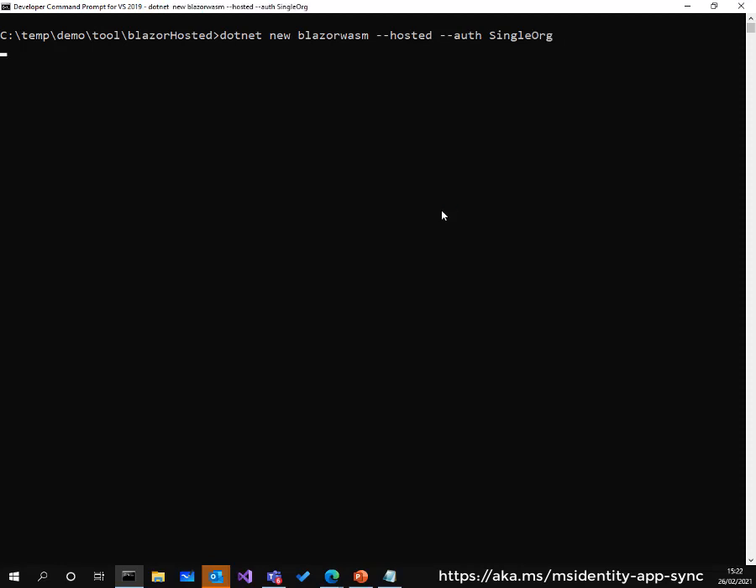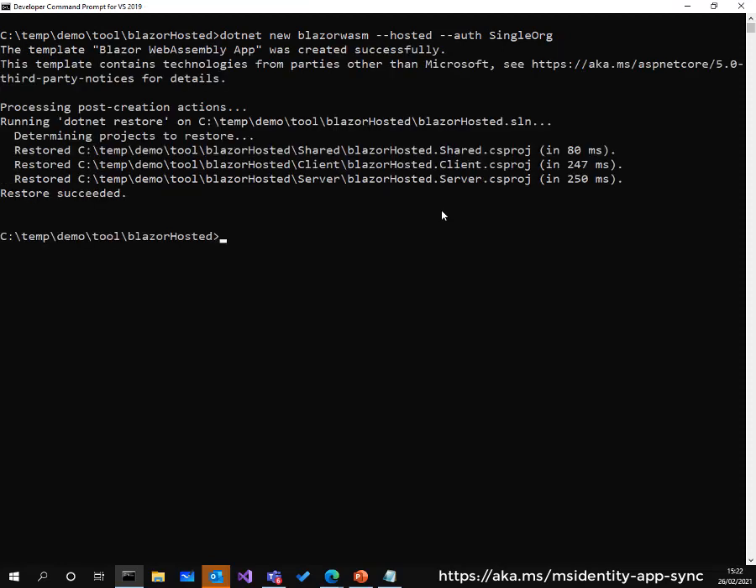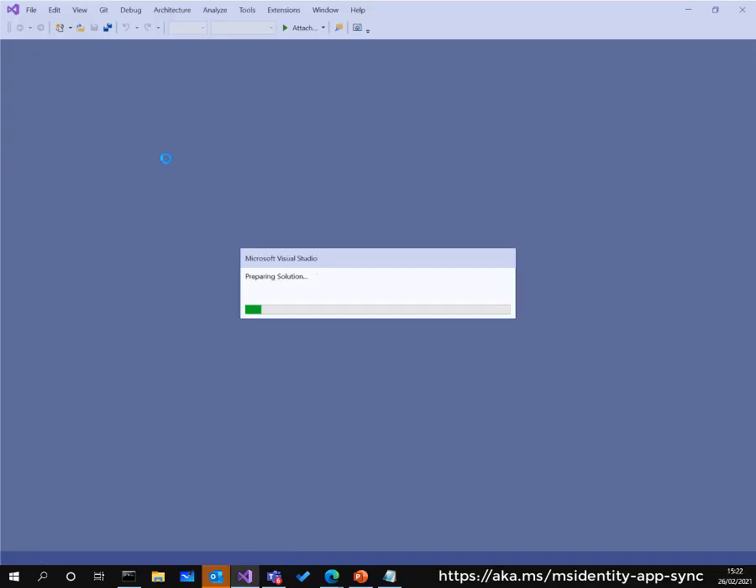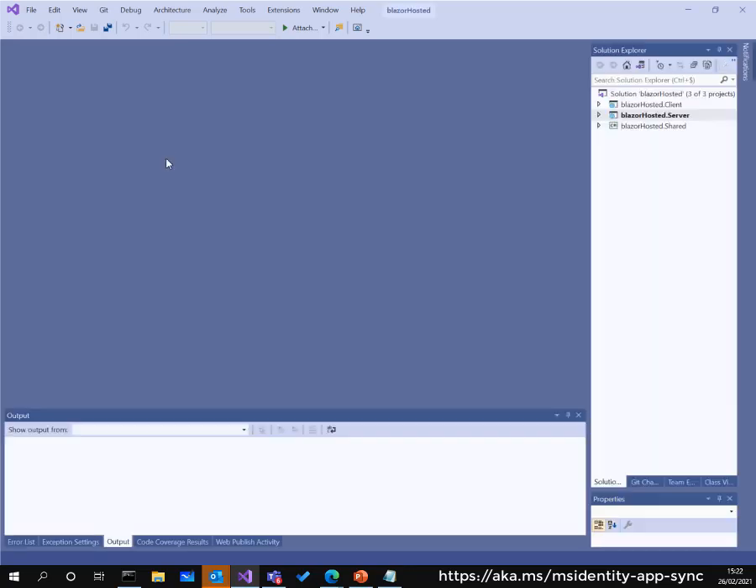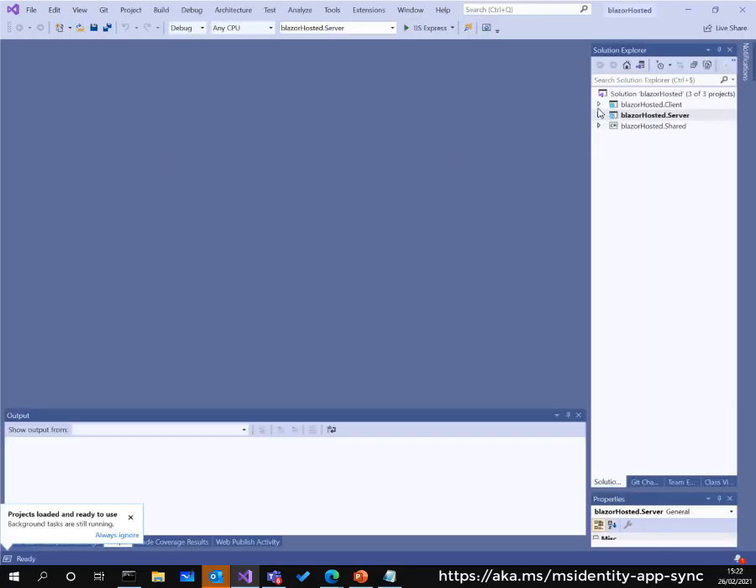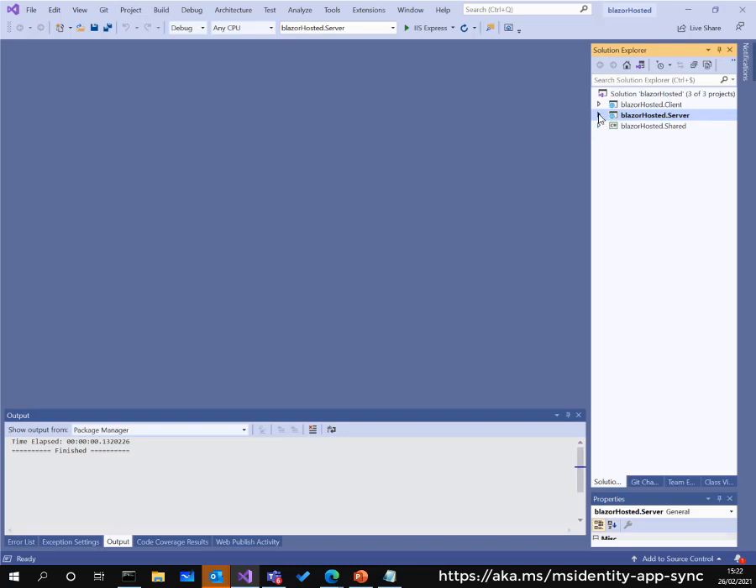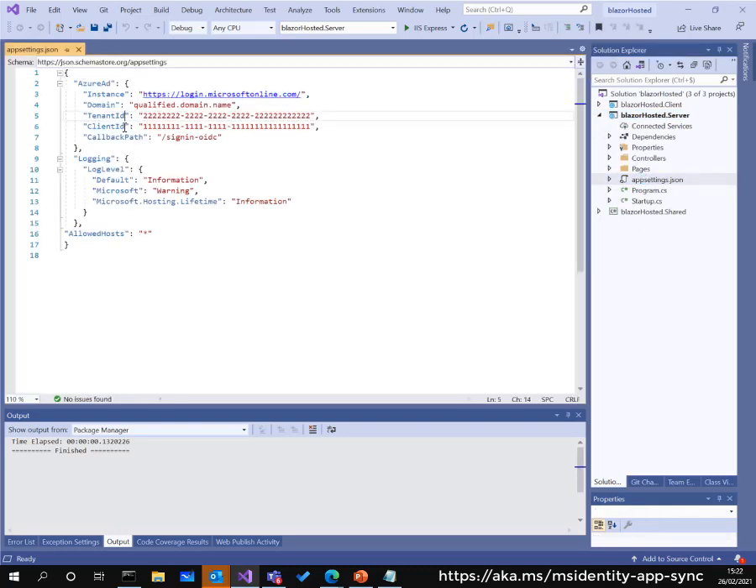If I do that, that's going to create a project which I can open in Visual Studio. I will open the solution which was just created. You'll see that, as expected, we should have two projects. In fact, there is a third one because there are shared components. Having a web API, you would want to configure the tenant ID and the client ID, and maybe also the domain.